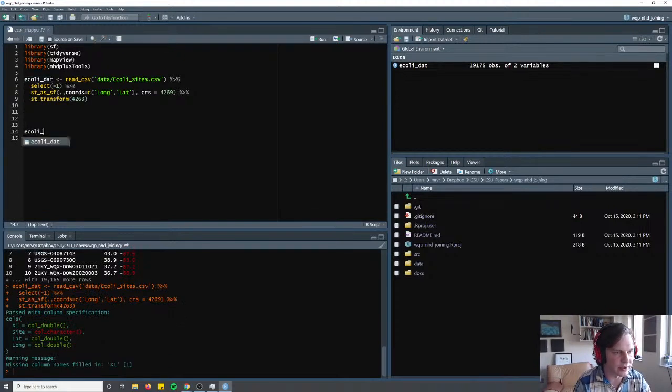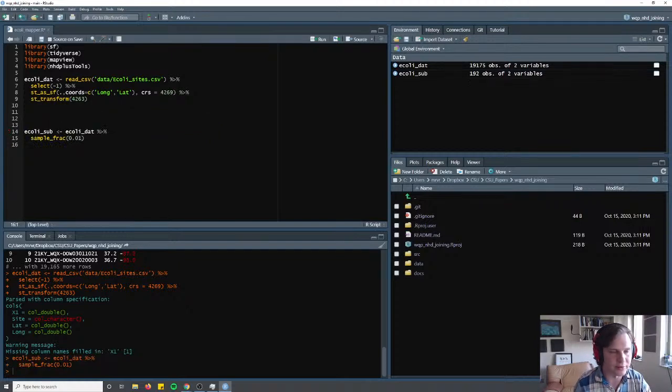We probably don't want to look at all 19,000 of those sites, so we'll just take a random sample. Let's do sample_frac, so that's sample of a fraction. We'll just take like 1% of the data, and then we can use mapview to look at where this data is.